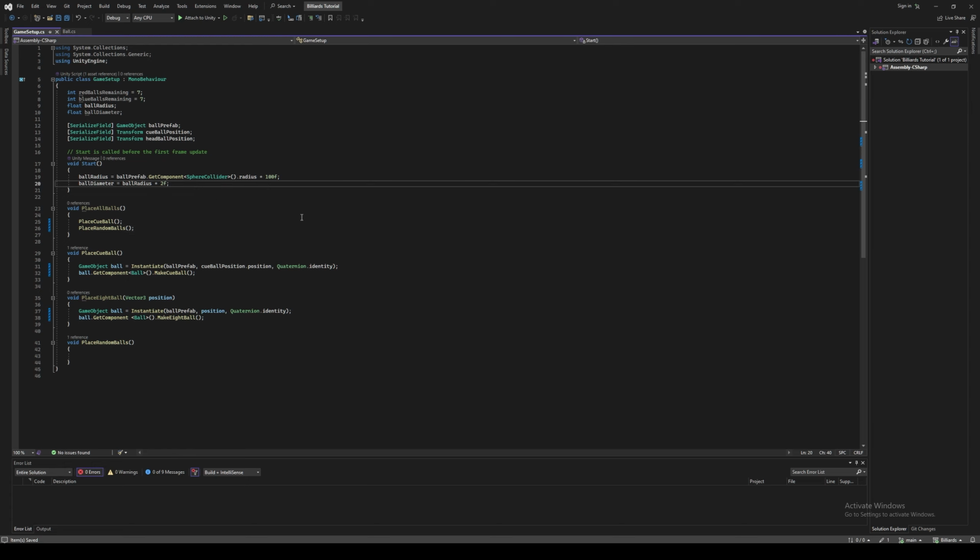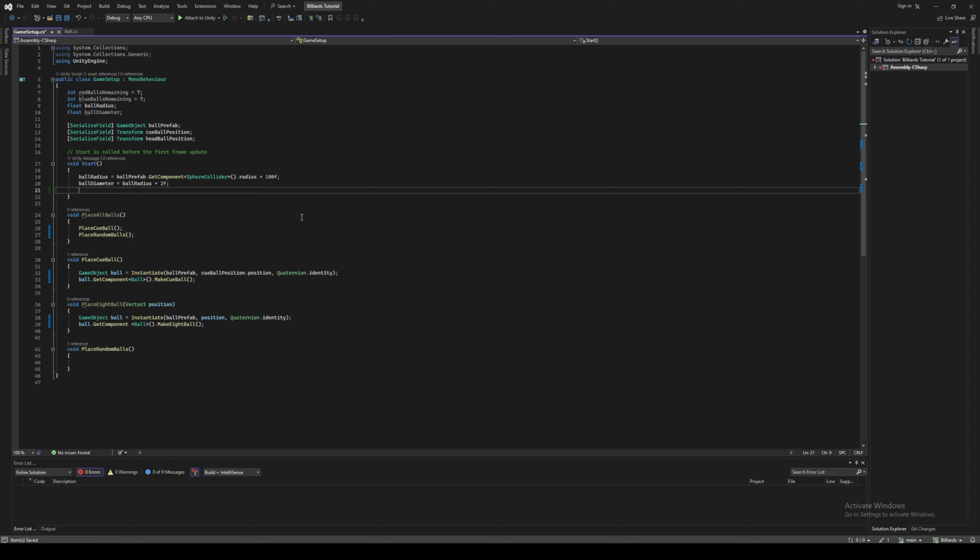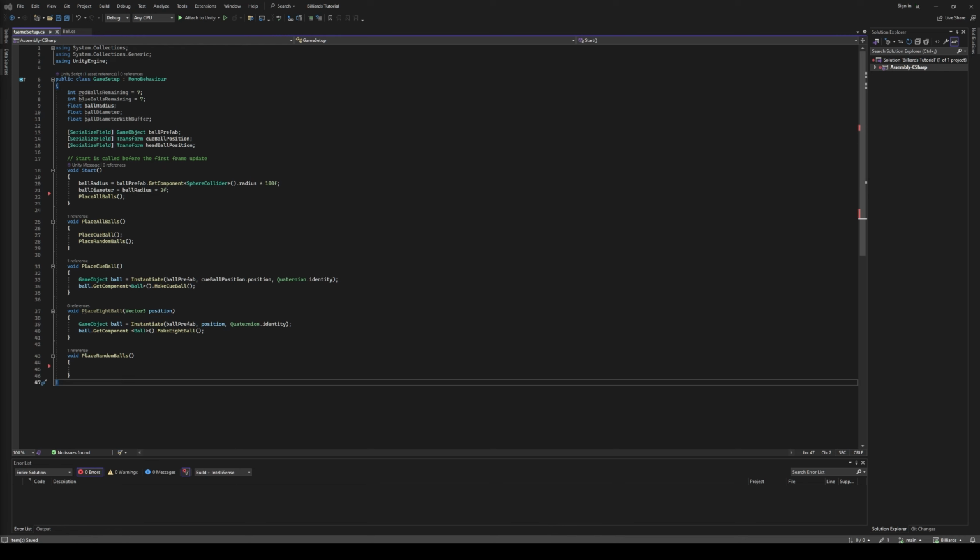Now, in the start method, we want it to place all the balls, so let's call place all balls up in start. Now, it is time to tackle place random balls. This is probably going to be the most complicated method of this whole tutorial. So let's break it down into steps and talk about it real quick before we start writing.